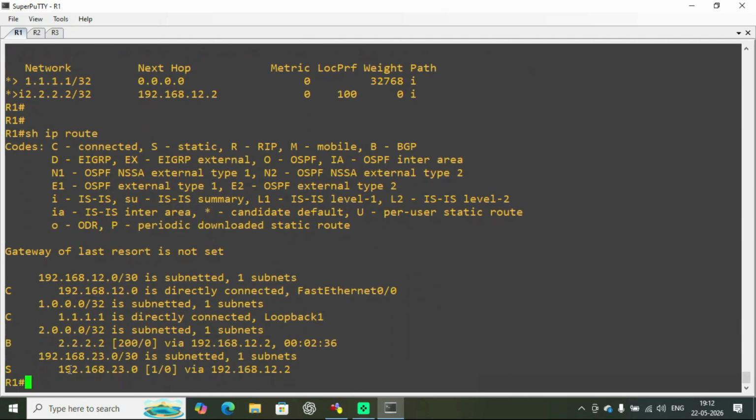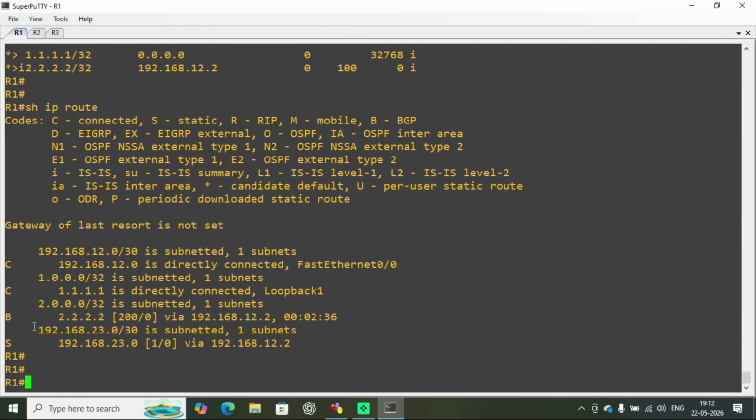Okay. In the routing table, you can see this B code. B code means BGP. And via BGP, we have learned this 2.2.2.2 via 192.168.12.2. Okay. Let's verify the BGP on the other router.